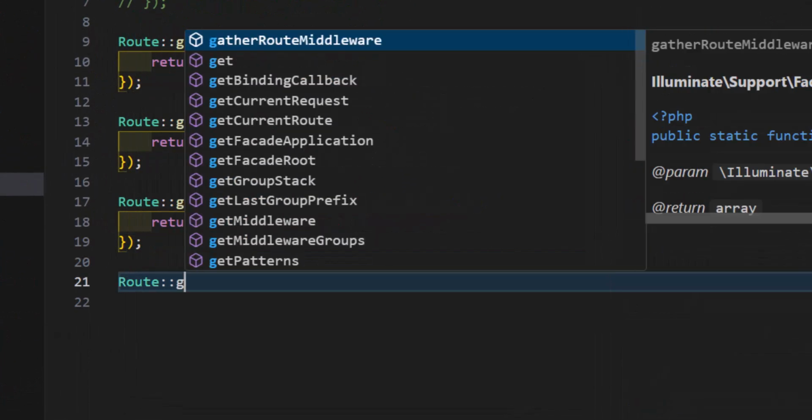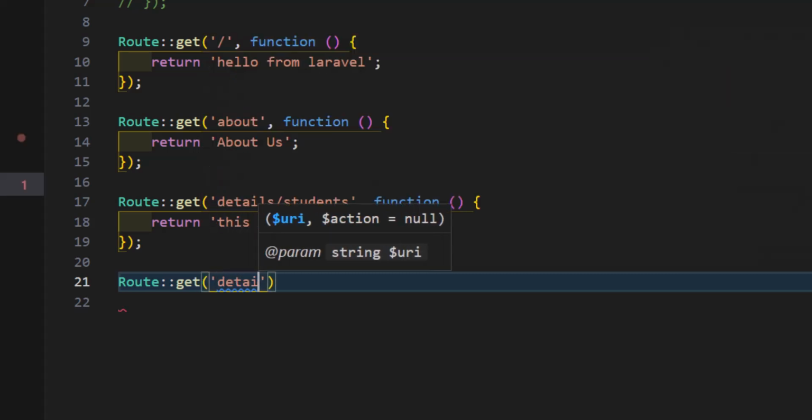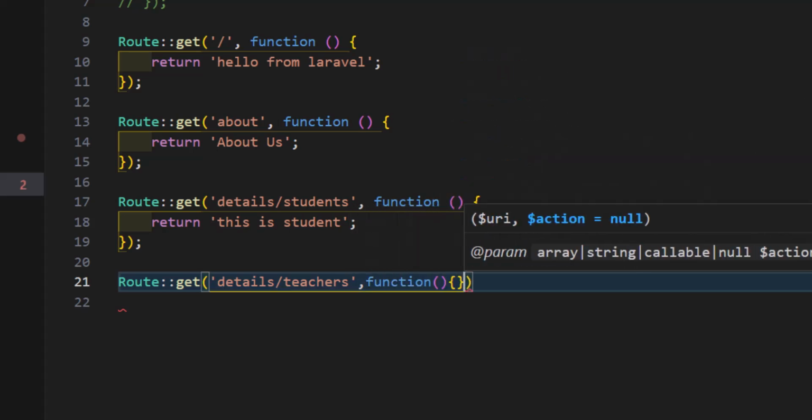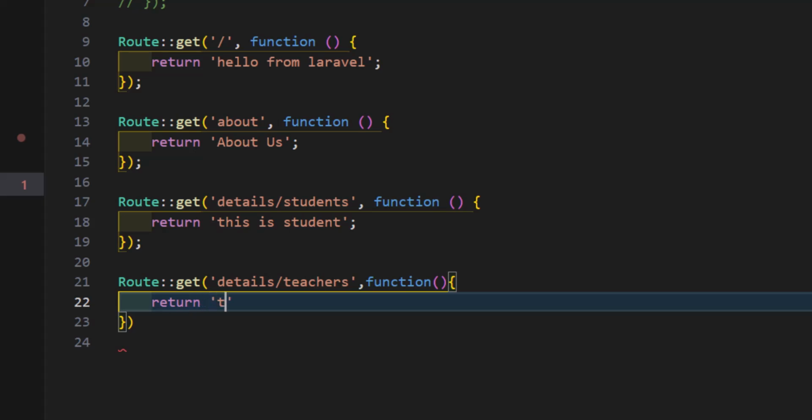And I will create another route for teachers. So, for example, route get details slash teachers. Now let's create our callback function, and in here let's return a text for the teacher. So this is teacher.